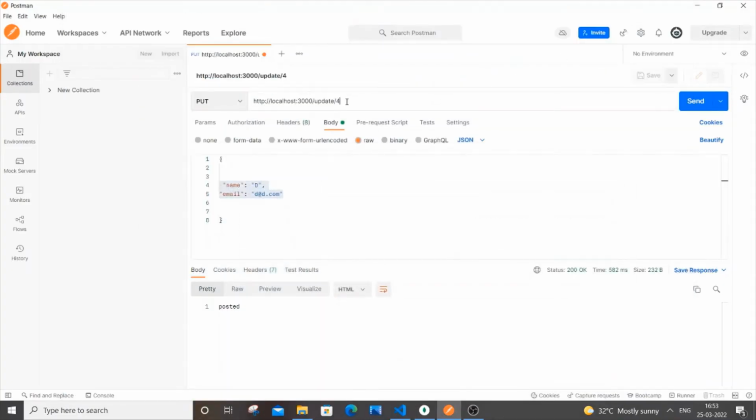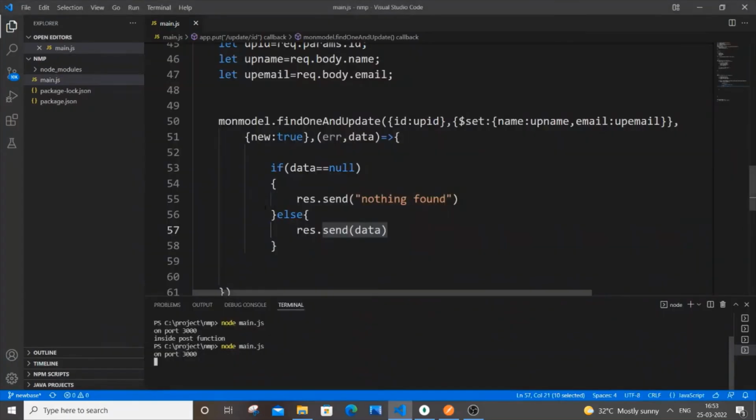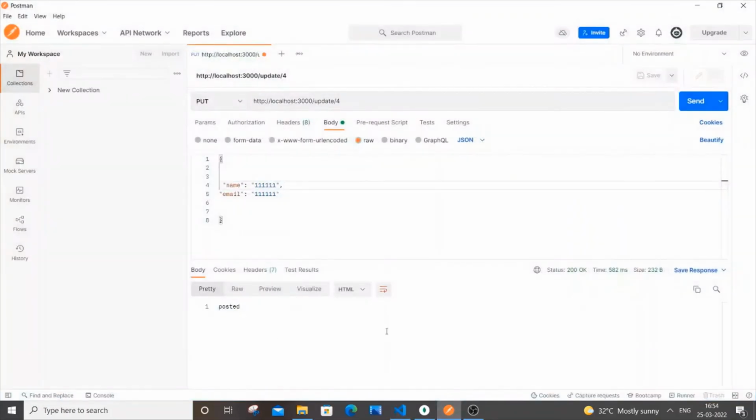So now I will put update 4 and let my name be something. I will put 1111 as my name and as my email. So I am putting 4. We need to get response.send "nothing found" coming inside the console over here. So I will just send it now. As you can see here, I'm getting "nothing found", which is absolutely right.